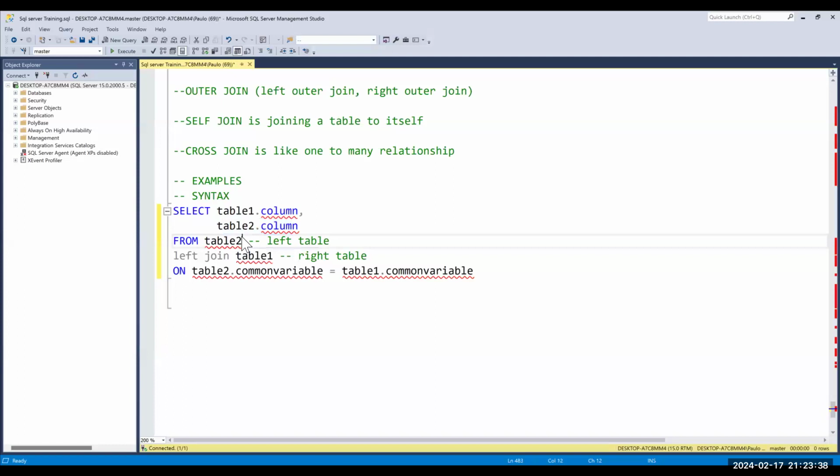And the table that appears in front of the FROM clause is the left table. That is his table, the left table. Then the one in front of the other one, the second one, will be the right table. Then join table 1 to table 2, based on one variable, which is most times the primary key.